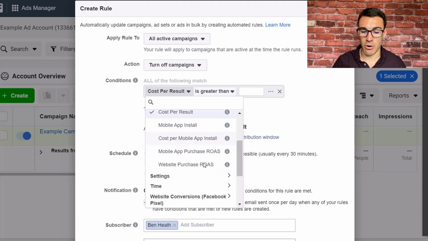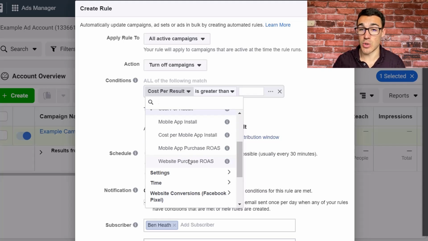But as I said, there's tons of other options. You could do it based on, instead of cost per result, return on ad spend. So perhaps you need to maintain a 3x return on ad spend to be profitable. And if your ROAS goes over a 5x, then fantastic, you want to scale up big time.